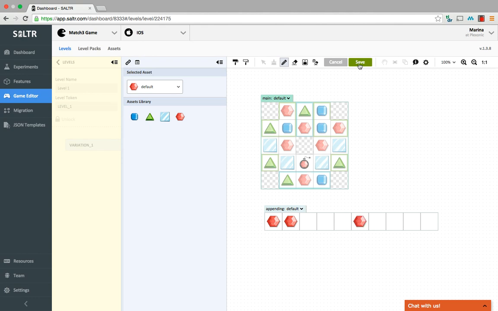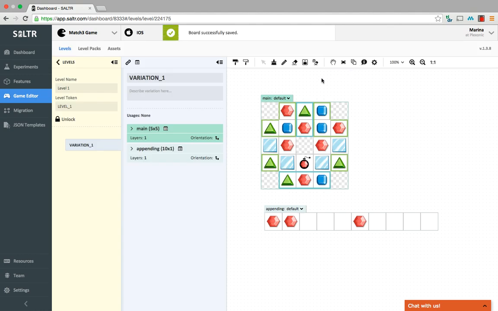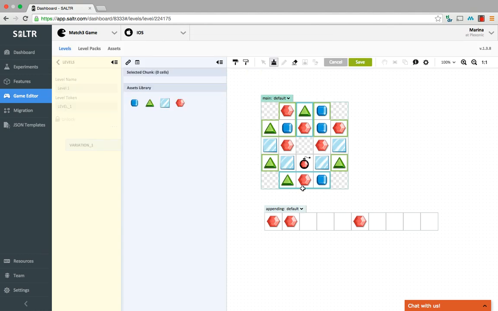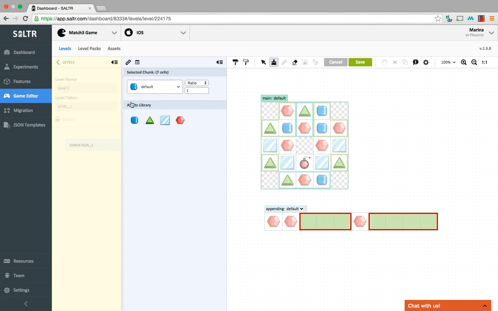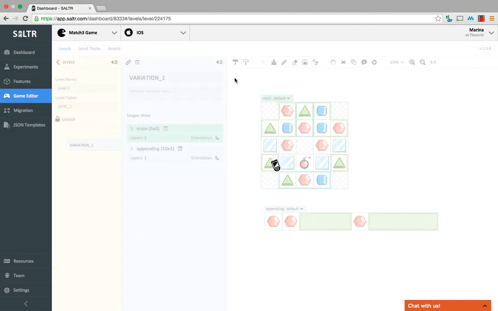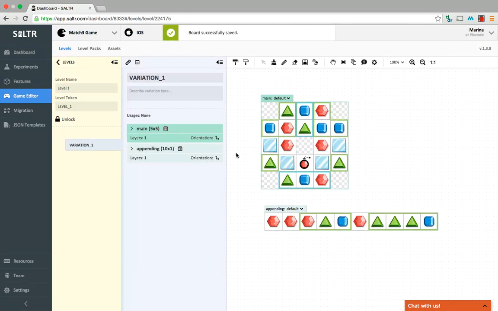Save it. Now let's create a chunk with blue, red, and green with 2:1:3 ratio. Save it. Great! I can have an appending board as long as it is needed, but here I decided to have 10 assets only. Once they drop to the board, it will start over from the first item.